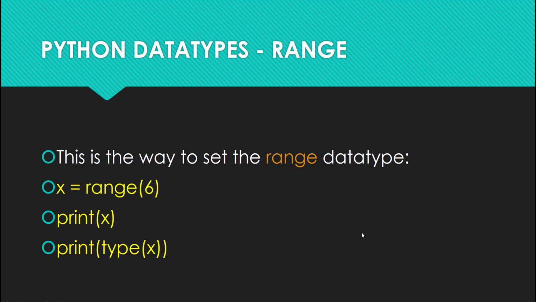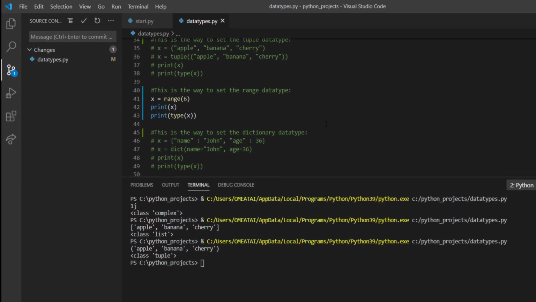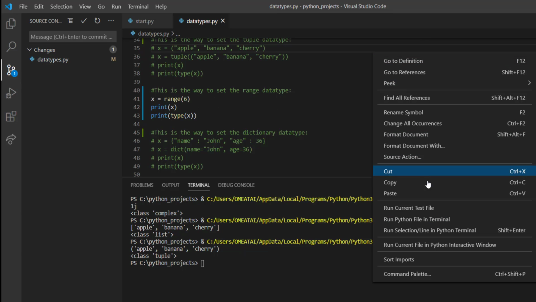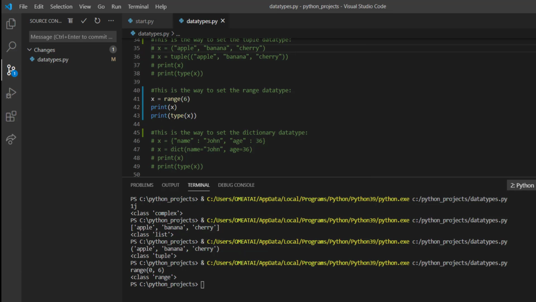So we also have the range data type, and it's assigned by using the range function with the value inputted in it. And as you can see, the range of 6 has been assigned to X, and let's try that out. So we're back in the editor and we can see that the range of 6 has been assigned to X. So let's run that. From our output we can see the range from 0 to 6 has been inputted, and we can also see that the data type is range.